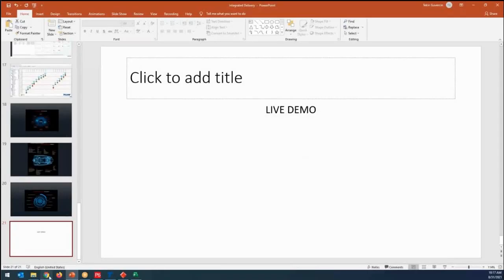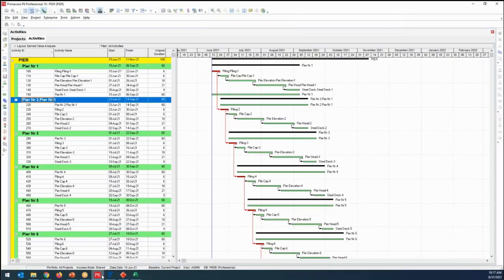So let's do the live demo. My concern now is that I would like to show you the live demo. We were speaking about Primavera, and however, inside ISETIA you have your own scheduling capabilities, but if you have a schedule, generally we start by using Primavera or Microsoft Project or Power Project for scheduling it.